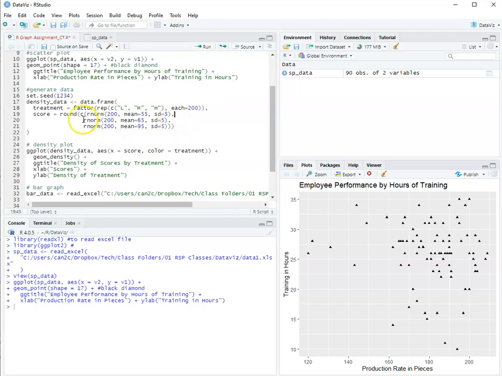I use a comma because I'm making 3 distributions of variables so that they're not all equal. Then I'm making 200 with a mean of 65 and a standard deviation of 5, and 200 with a mean of 95 and a standard deviation of 5. And so this is going to go along with my low, medium, and high factors. All of this together creates my data.